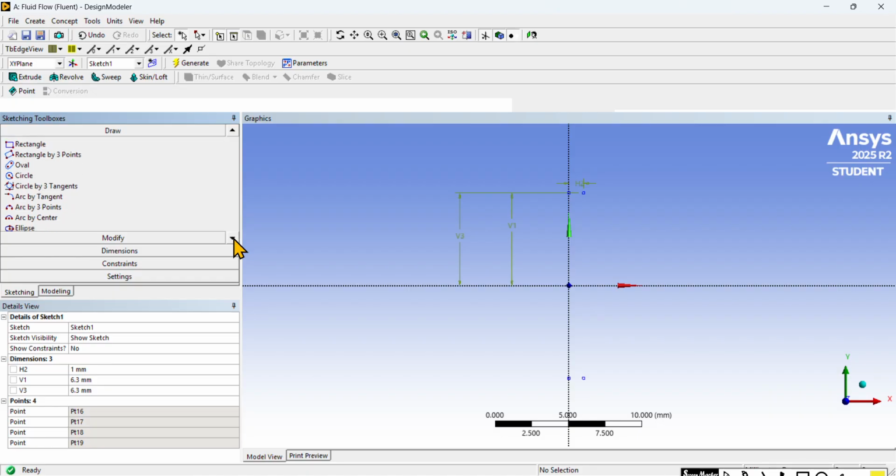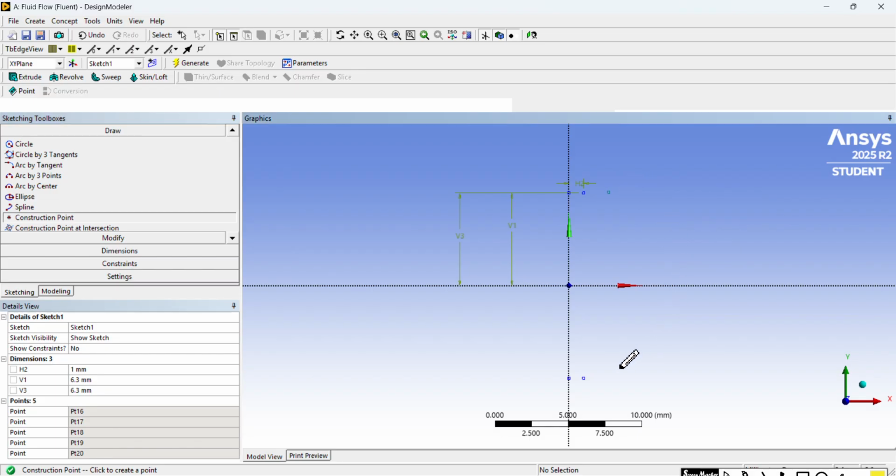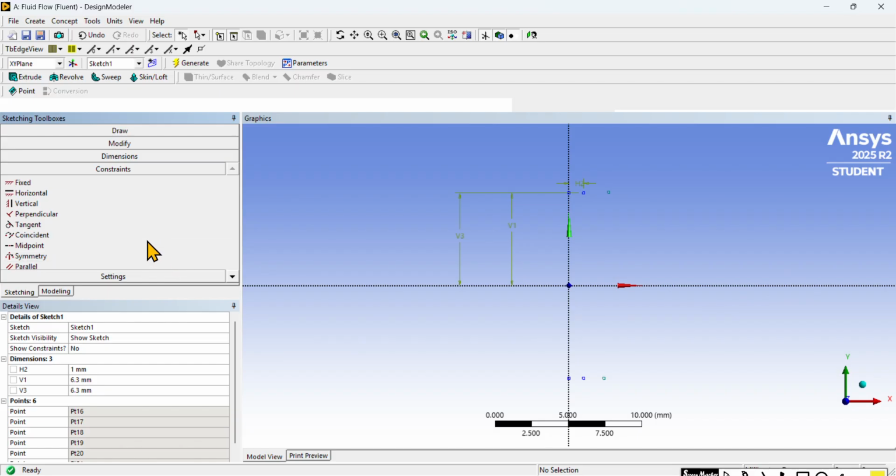Now after constructing these 2 points, again I will go to draw. At the bottom I will have construction points. Once again I will be locating my third points, top and bottom. Then I will go to constraint. I have symmetry. Again I will select x-axis. Then I will select top point and bottom point. Again these two are symmetric about my x-axis.